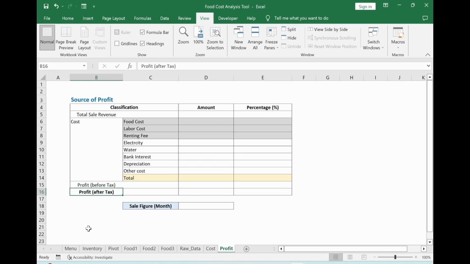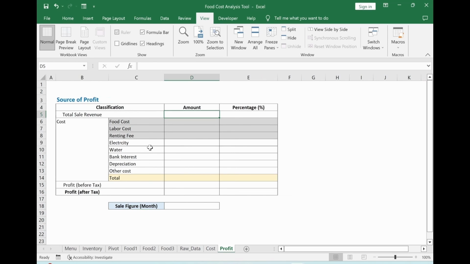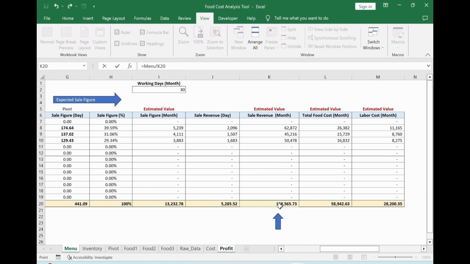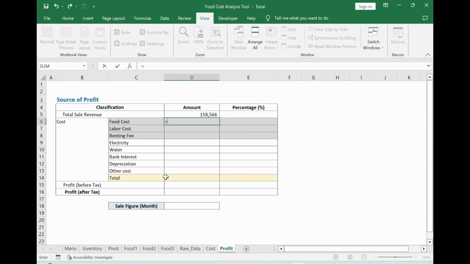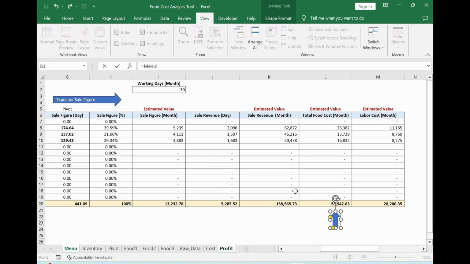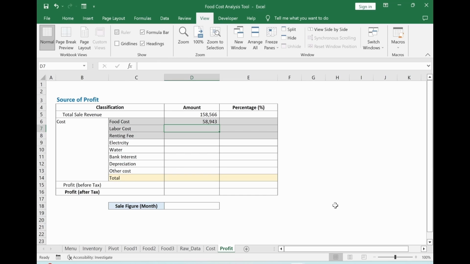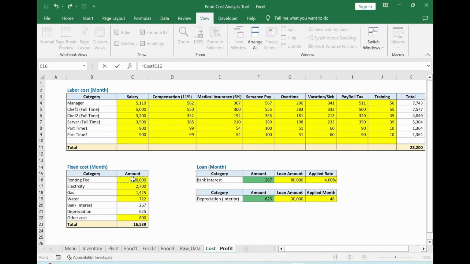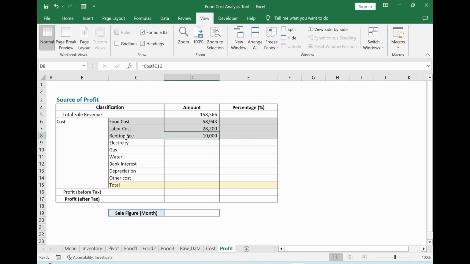We reflect the tax and we also grab the sales figure here as well. For total sales revenue, equal, go to menu, select that value, enter. For food cost, equal, go to menu sheet, select food cost and enter. For labor cost, go to menu, select labor cost. We already have up to here. For renting fee up to other cost, equal, go to cost sheet, renting fee. Now we are able to calculate the cost for renting fee.